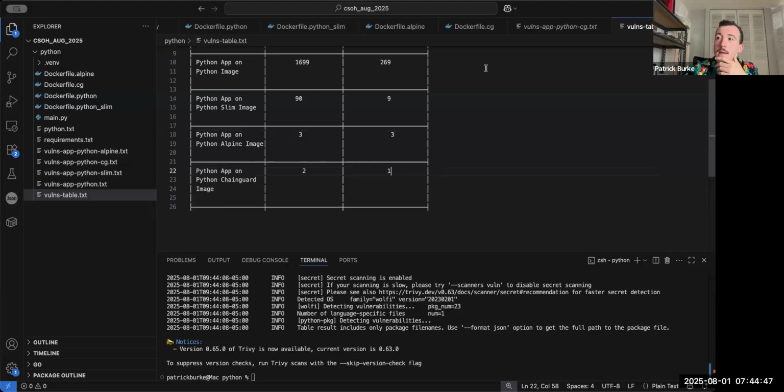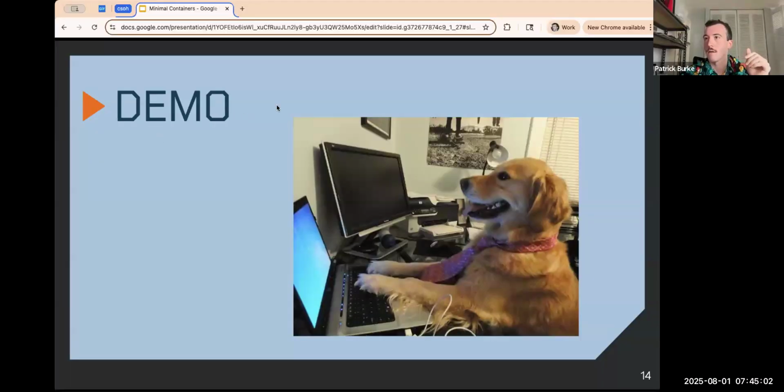Really, we see that it's pretty similar, at least scanning these images today, between Alpine and ChainGuard. So let's talk about what some of the benefits are from getting a minimal container solution. Let me know if there's any questions on the demo. I know we were there for probably 10 or 15 minutes.